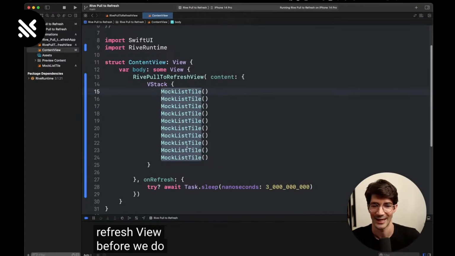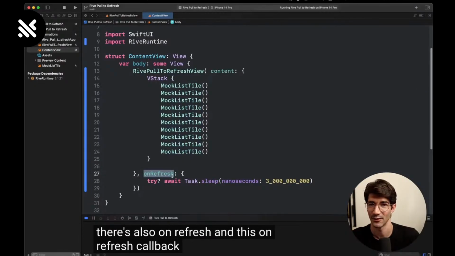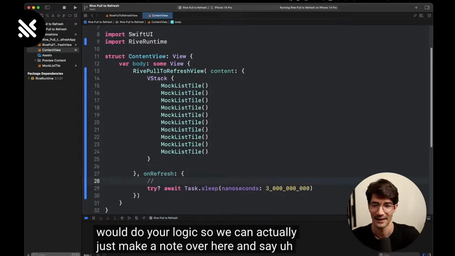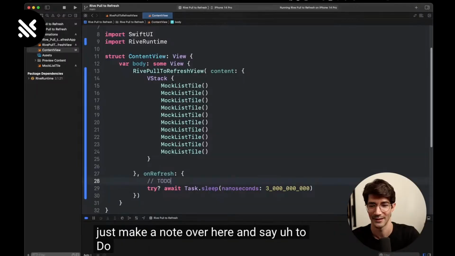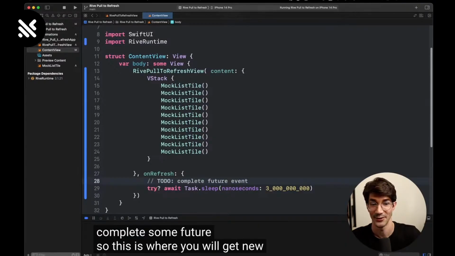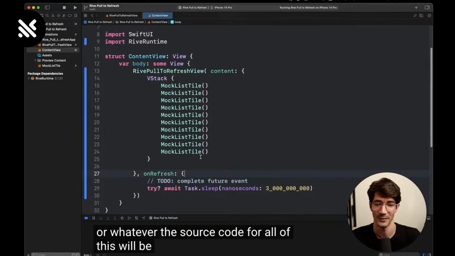Before we do that, I just noticed that there's also on refresh, and this on refresh callback is the place that you would do your logic. So we can actually just make a note over here and say to do, complete some future. So this is where you will get new data or whatever. The source code for all of this will be on GitHub, so you can also take a look at this in your own time.